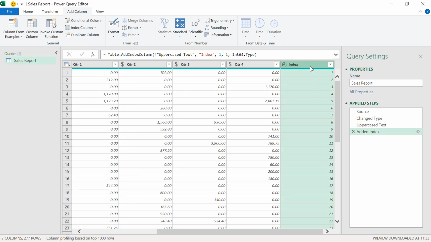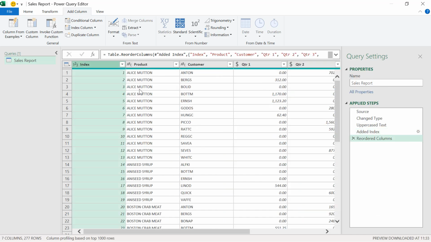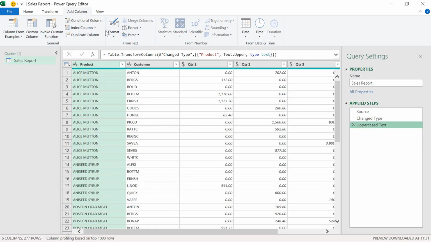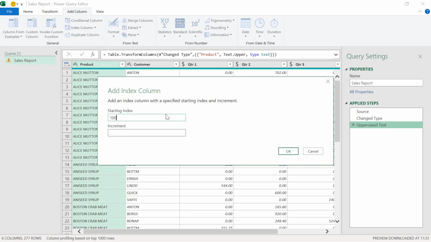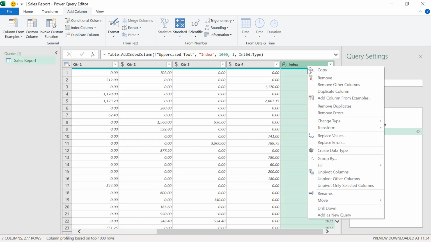Now just right click. You can move to beginning. See, it will come at the start. You can have an index column from 0, wherever you want. For example, I don't want that, so just close it. We'll create the index column. Go to the Custom. I want to start it from 1000 and increment by 1. So now 1000, 1001, like this. Look at that. Same, just right click, move to beginning.